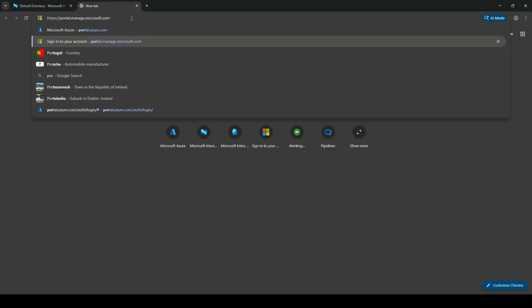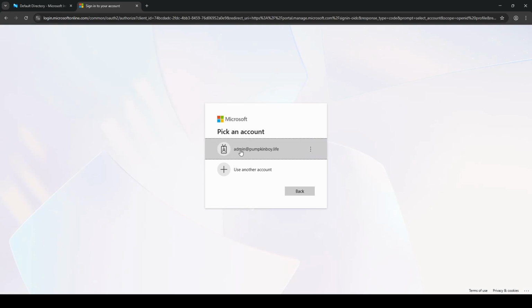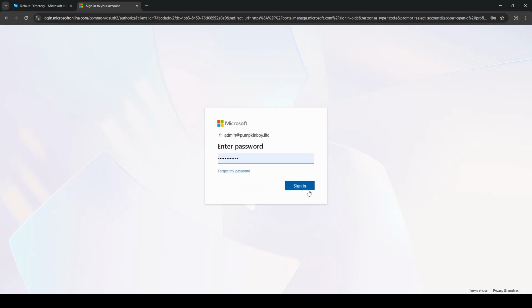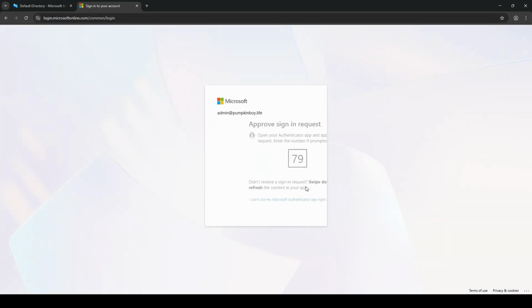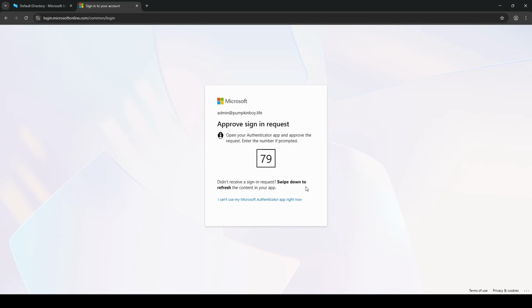portal.manage.microsoft.com and have a look at how the end user sees the company portal web based. Let's log in over here, put in the MFA.